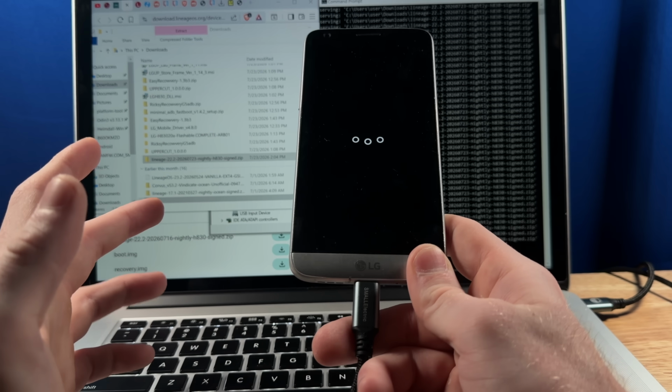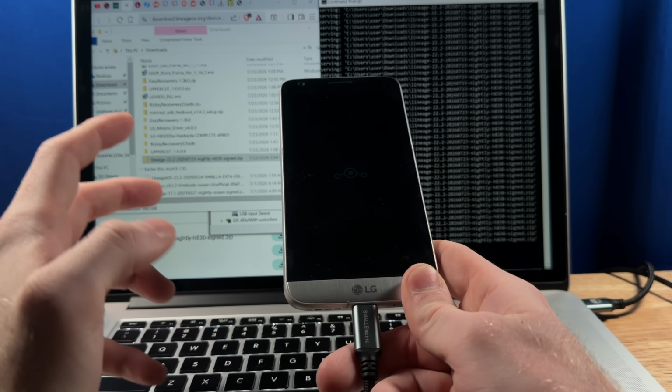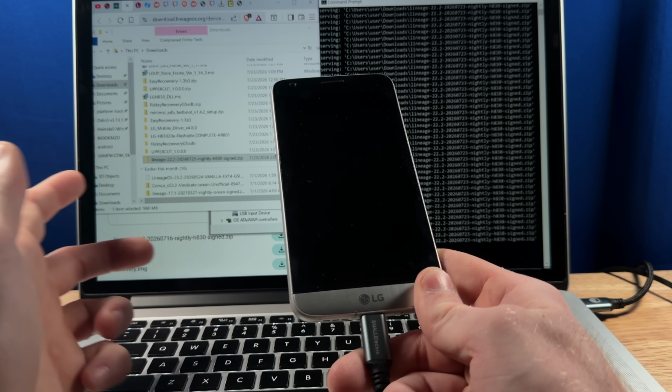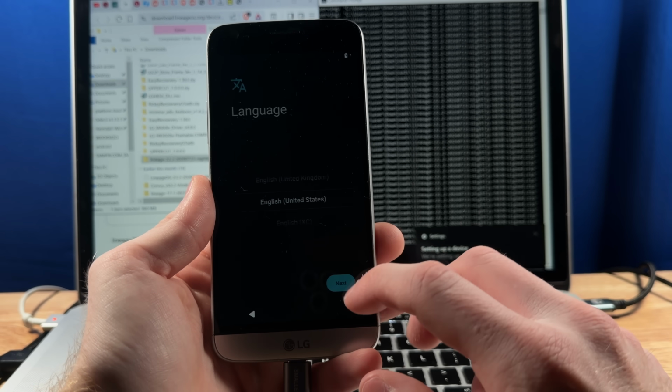Can somebody at LG please explain to me why you would make the bootloader unlockable, but just lock all the commands behind it? Because I lost my entire day doing this. Regardless, though, we finally get to play around with this.